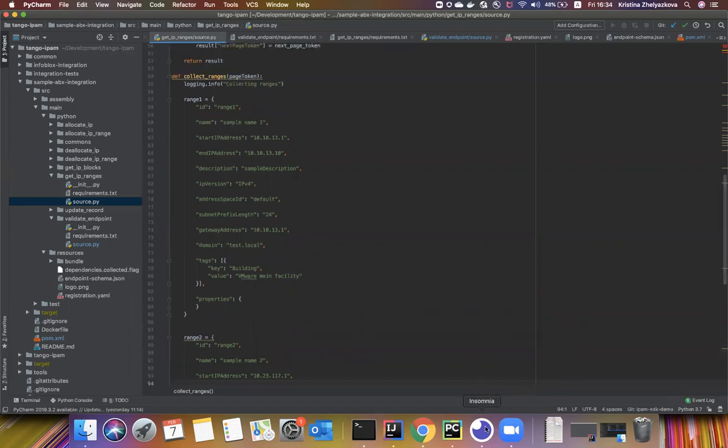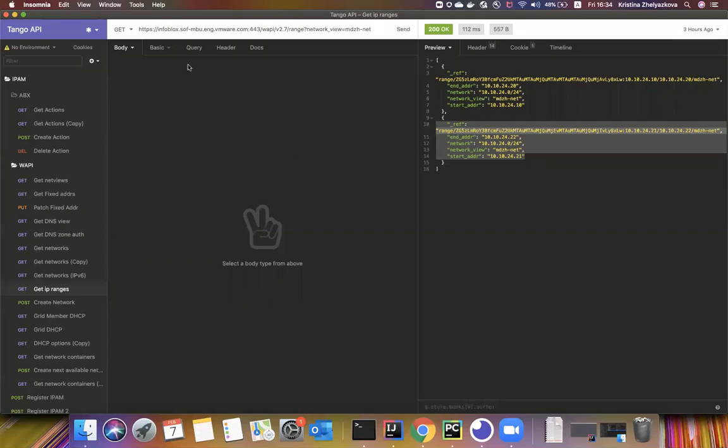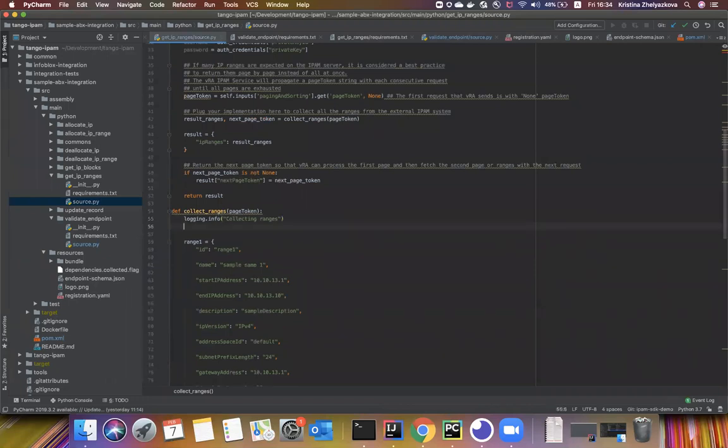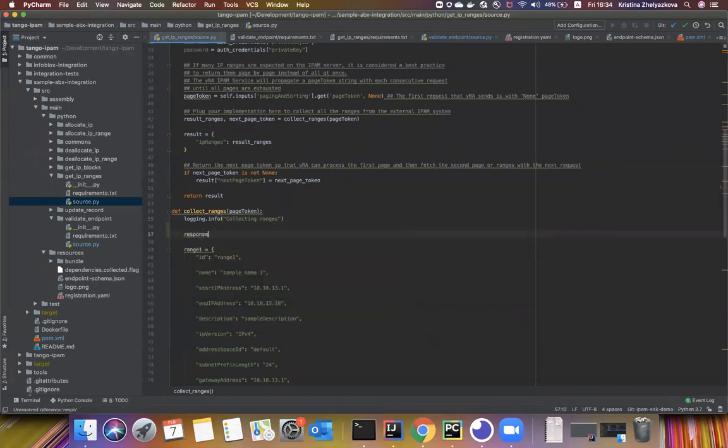Here is the call I'll make in the code. I'll just show you what it returns. It returns two IP ranges. Okay, so let's just use the requests library again in order to make this call.